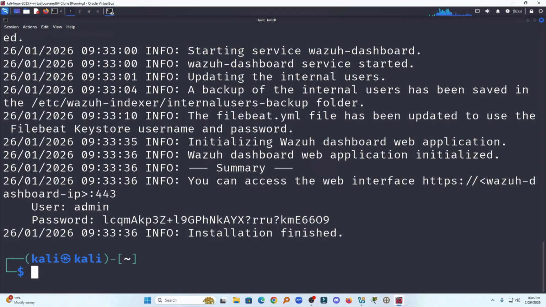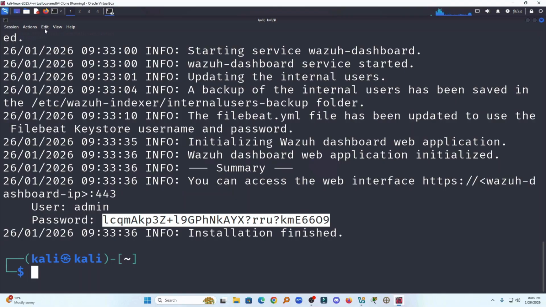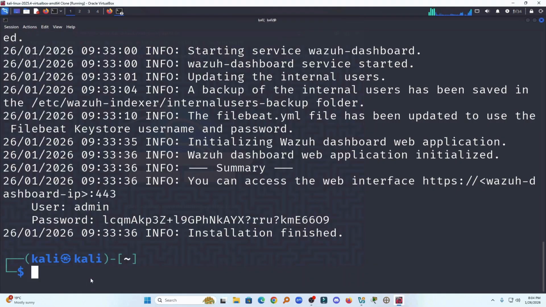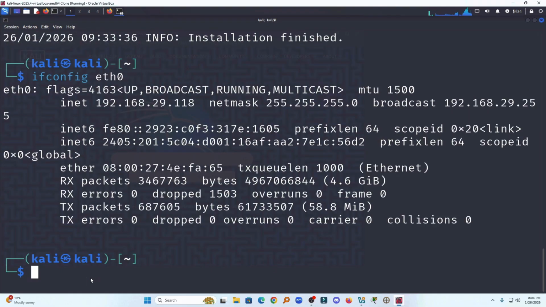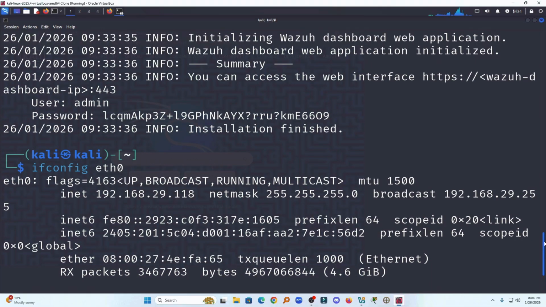You can see the last line. Now here you see username admin, and this is the default password. So what you need to do is copy it from here. Okay, so copy, then go to the browser and type the IP address. You can check your IP address, suppose with ifconfig eth0. Let me check the IP address. The IP address is 192.168.29.118. Okay, I just copy this password, username admin.